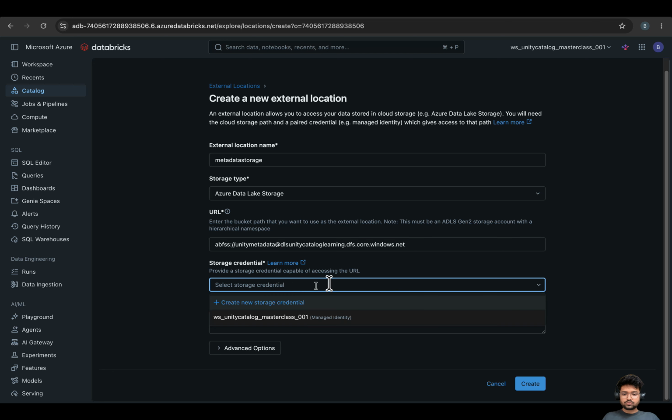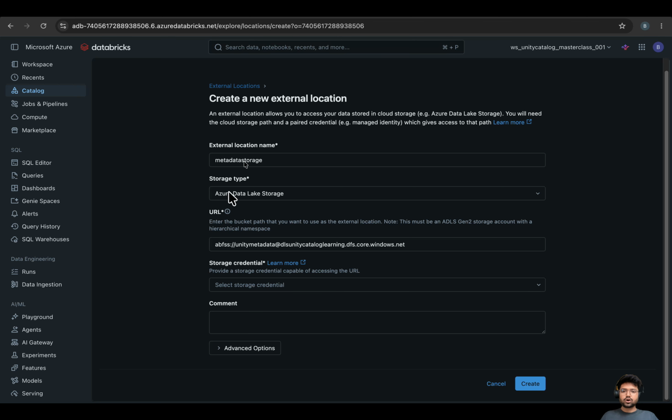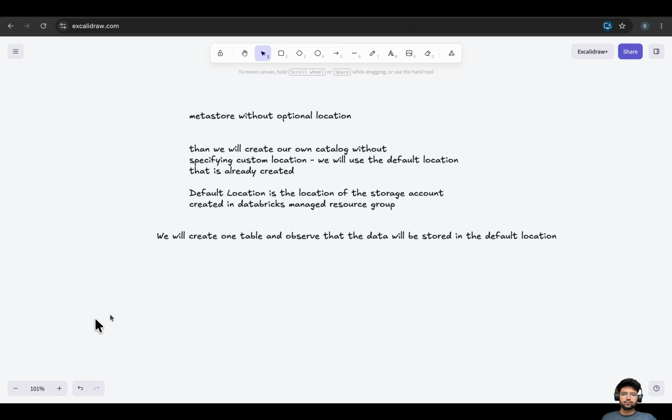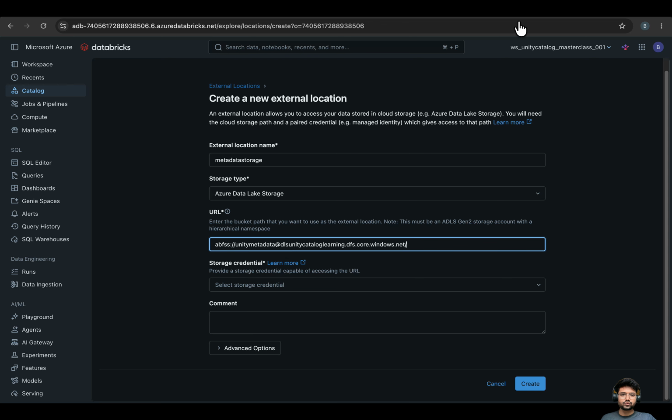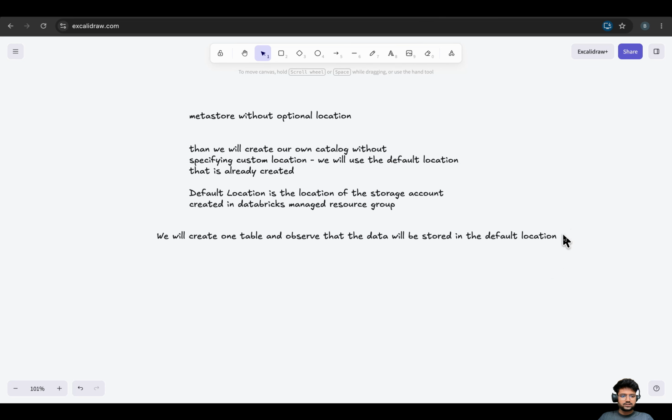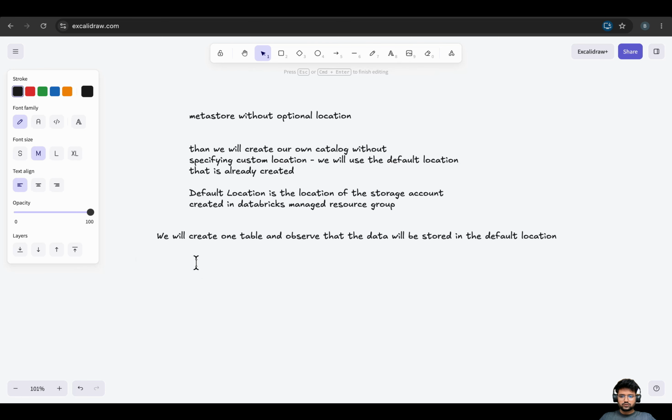That's it. Now here comes the main part, the storage credential. What is this storage credential? This is the required field. If you don't provide this storage credential, you are not able to create an external location. So what is this storage credential?